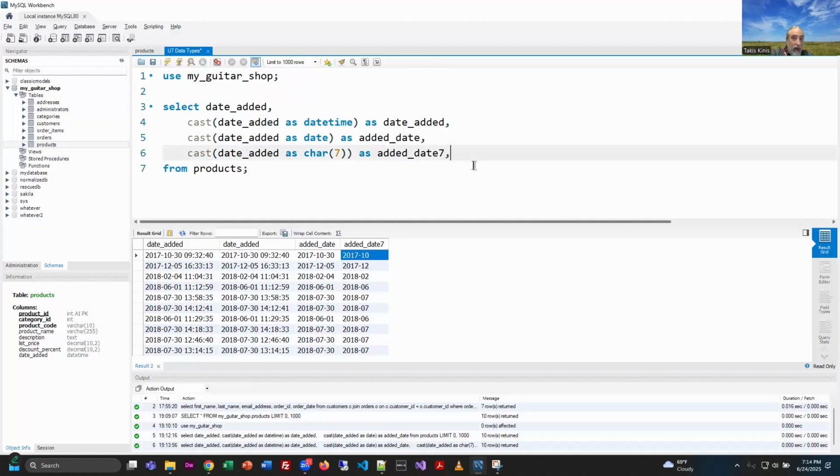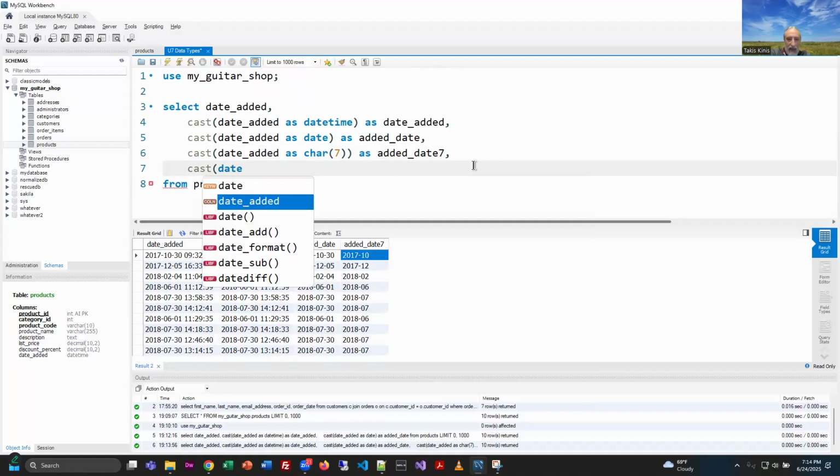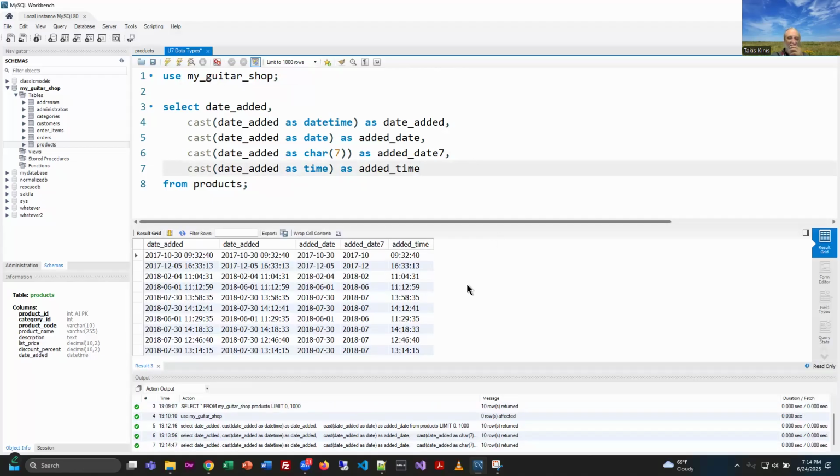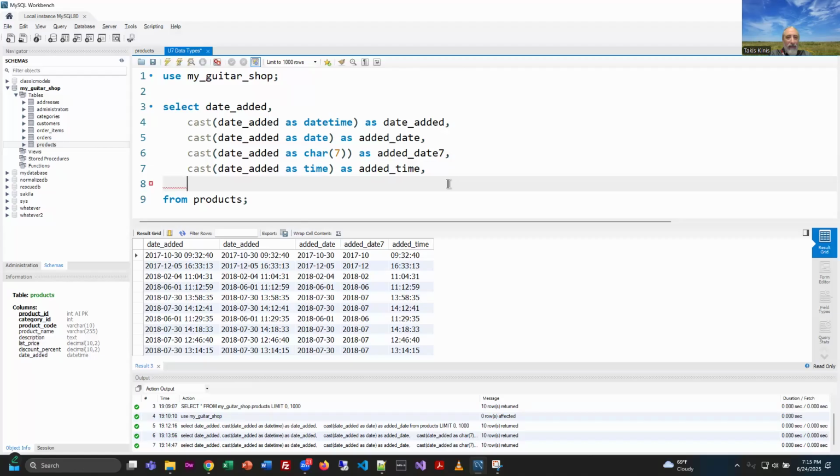All right. What if we just want the time? So we'll take, once again, date added. We're going to cast it as time, and then we'll label it as added time. Run that. And now I've separated, right? I'm saying the year and the month and the time, but not the day. Still in 24-hour format, right? You can change that too, by the way.